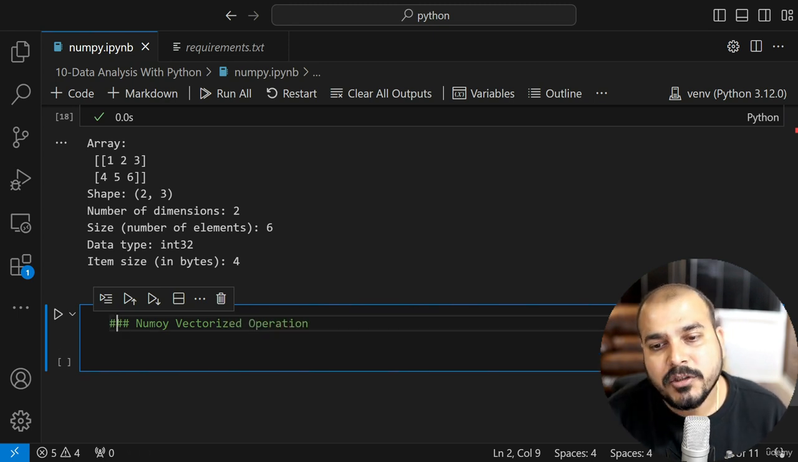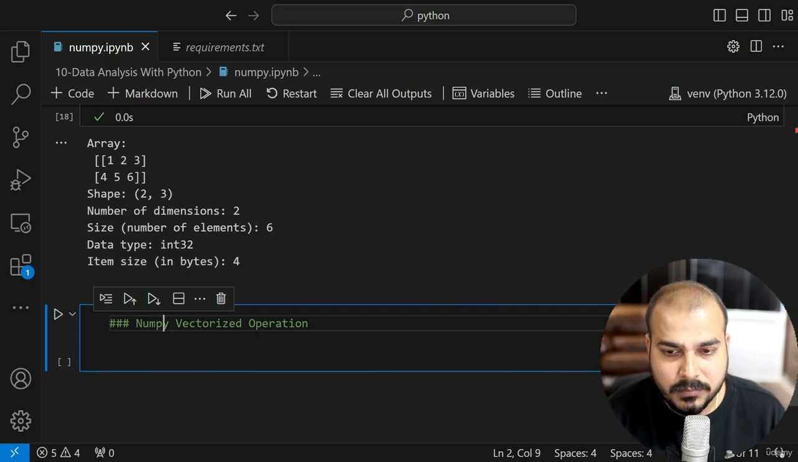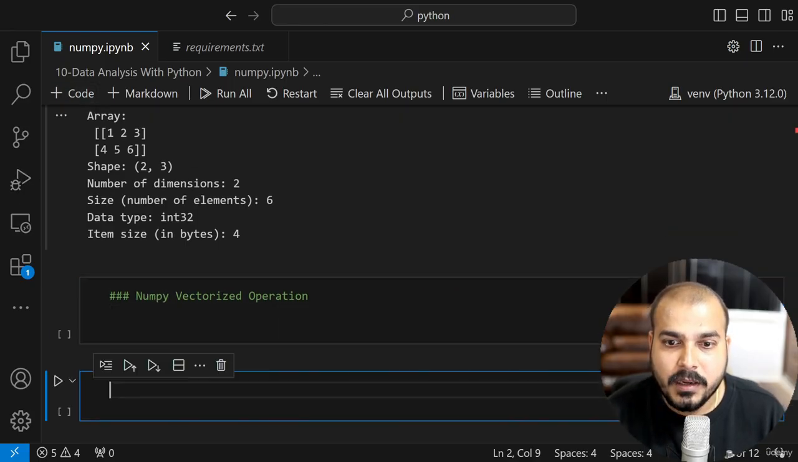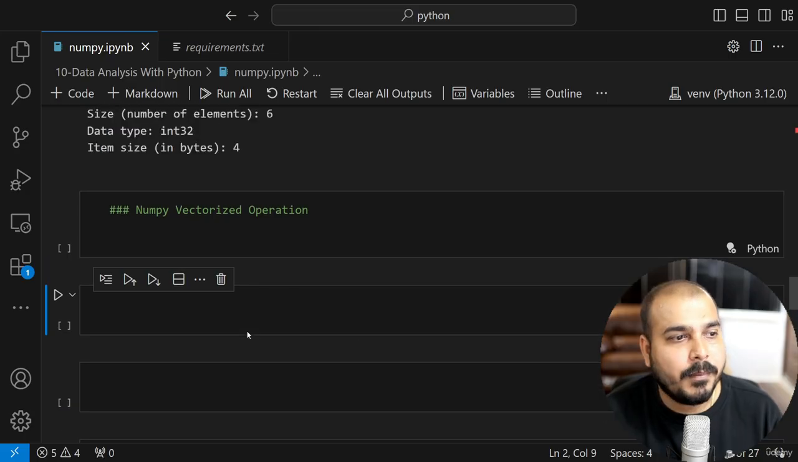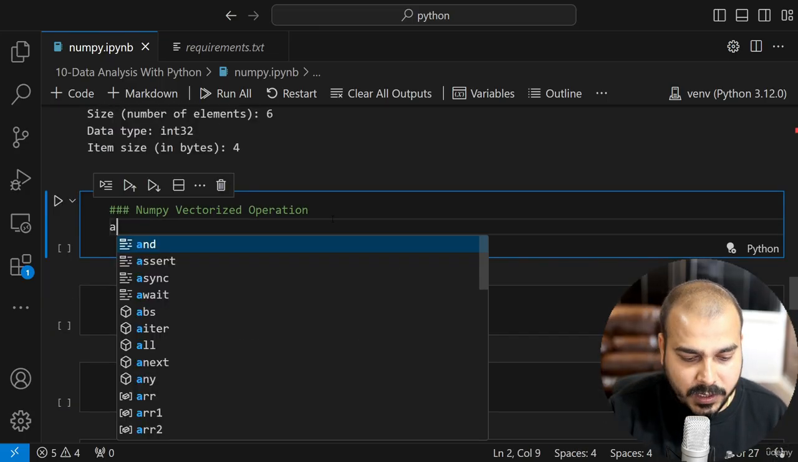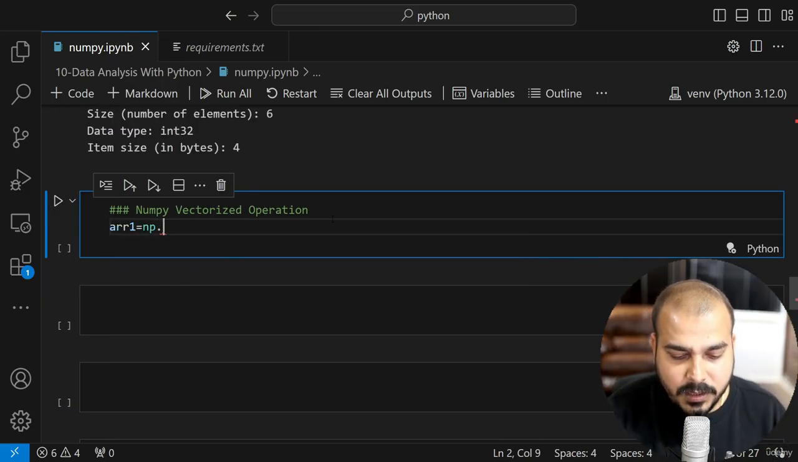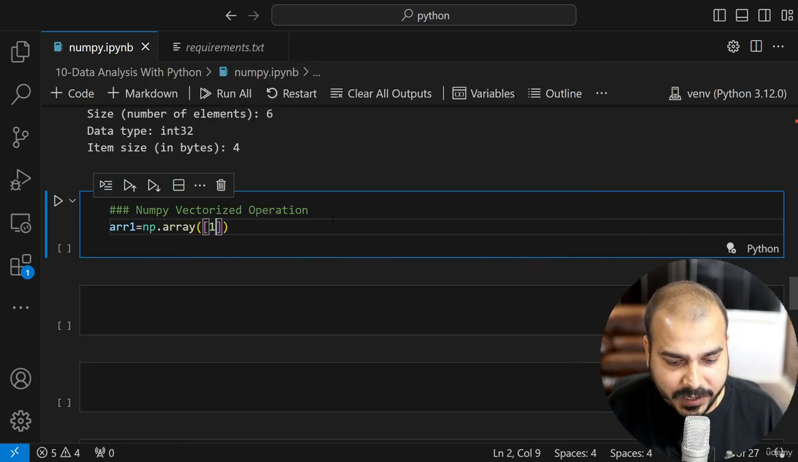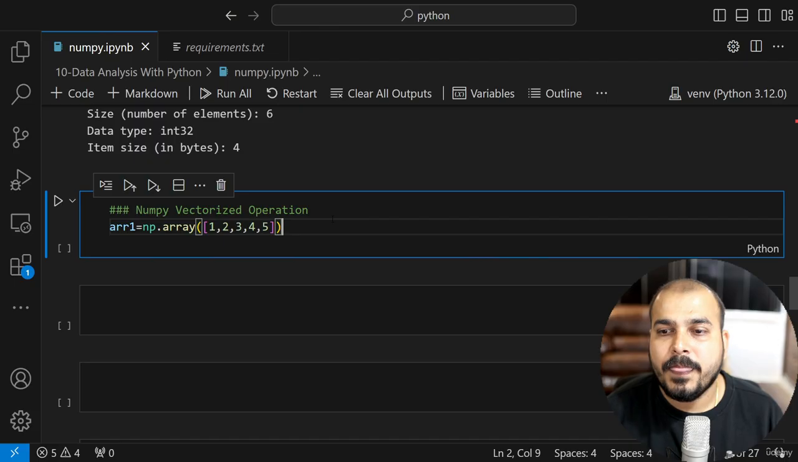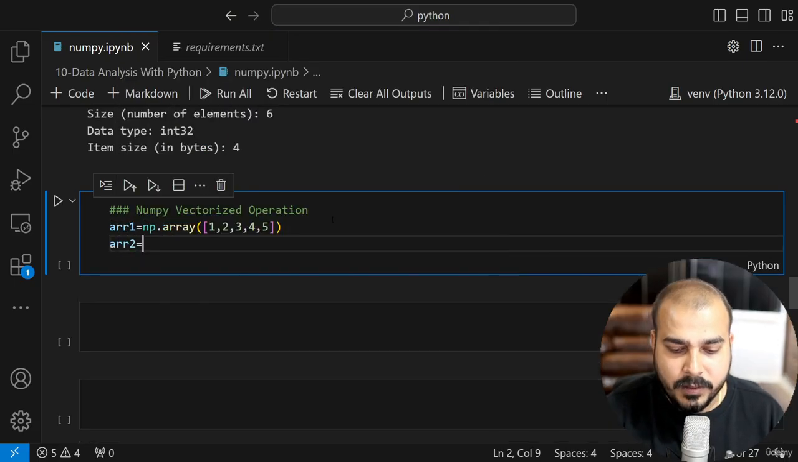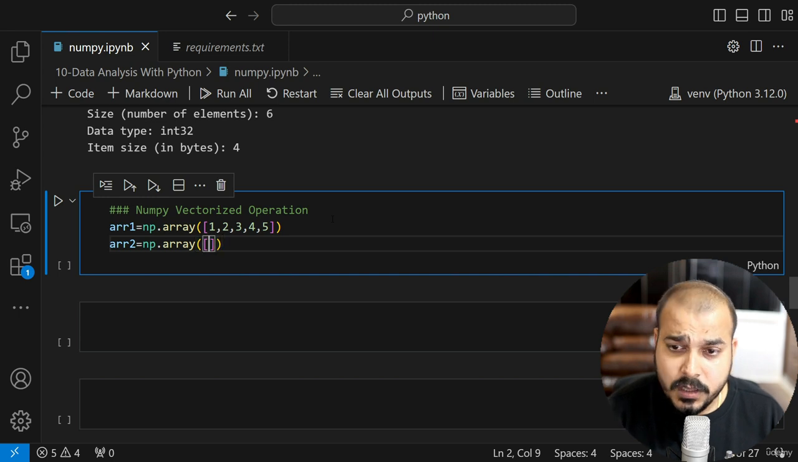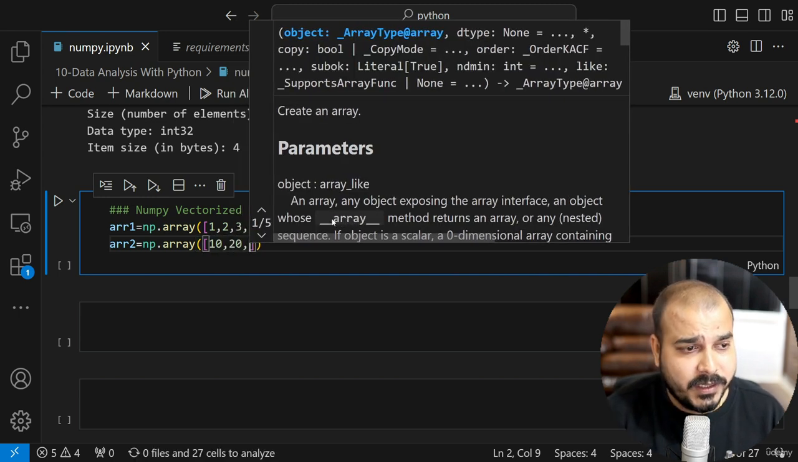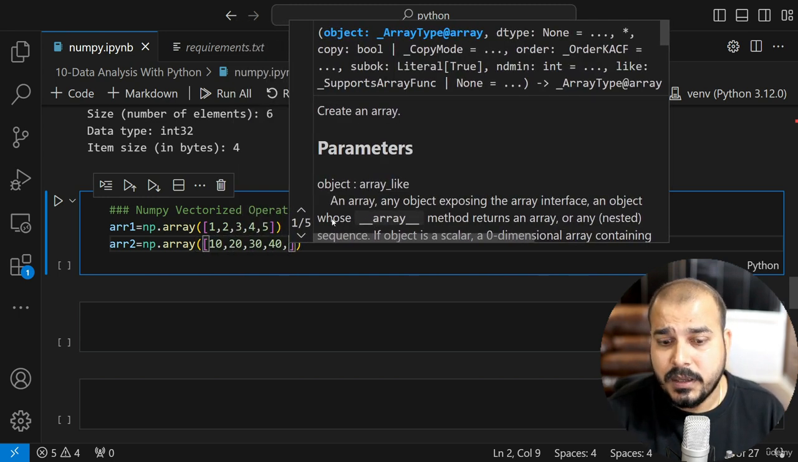Okay, now what I am actually going to do is perform some amazing operations over here, and you can create this quickly. NumPy vectorized operations. First of all, I will write array1. Let me create np.array, and here I'm going to give some elements like 1, 2, 3, 4, 5. Again, I will use another array, np.array, and here I'm going to use 10, 20, 30, 40, and 50.